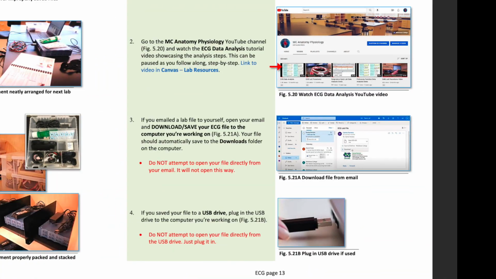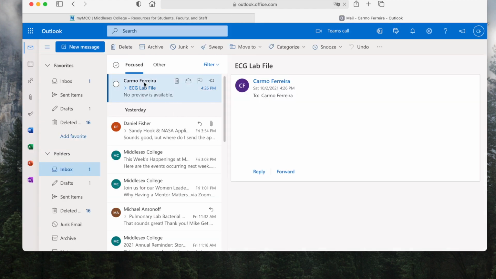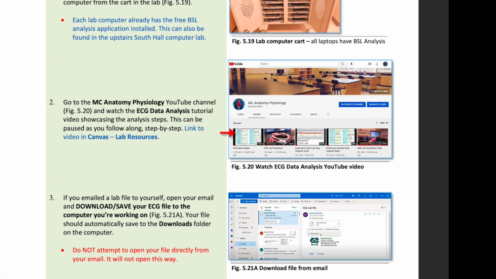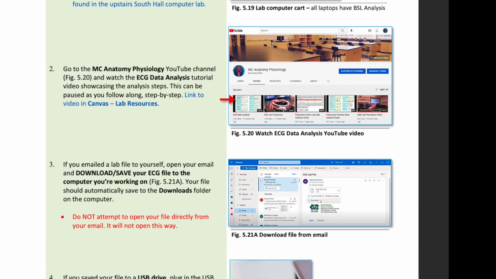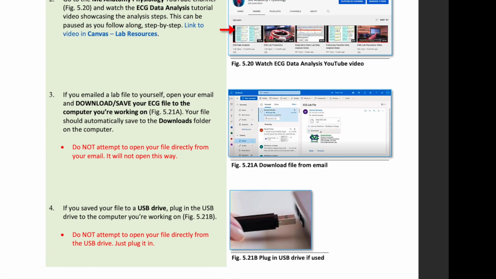To open a saved BIOPAC file, you must first place your ECG file on the computer you are working on. If your ECG file was emailed to you, open your email and download the ECG file you'll be analyzing. Do not try to open the attachment directly from your email. BIOPAC files can only be opened through the BSL application. If your ECG file is on a USB drive, plug it into the computer.